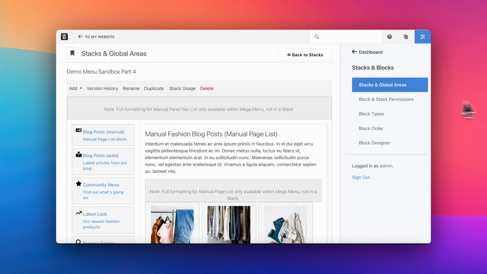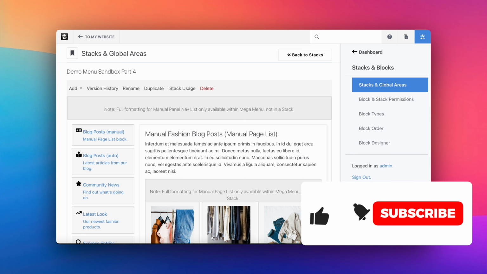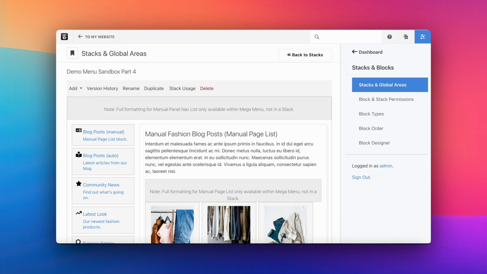All right, that's our overview of the extended menu and bonus blocks with mega menu. I hope you've enjoyed this and that it's sparked your imagination and you've got some ideas on how you're going to use mega menu. In the next video, I'll cover advanced menu styling and layout.